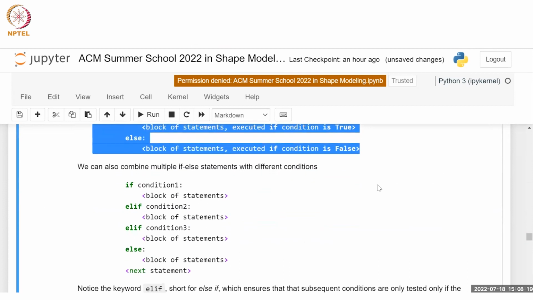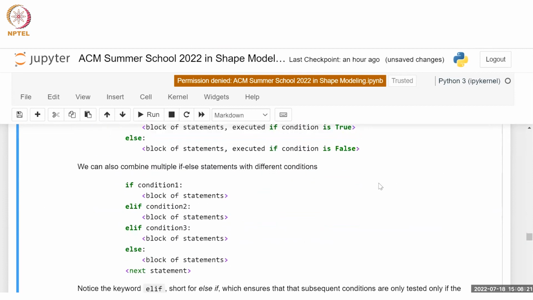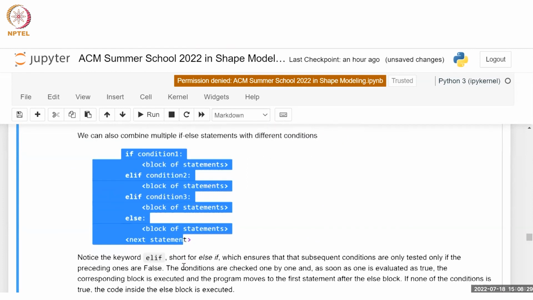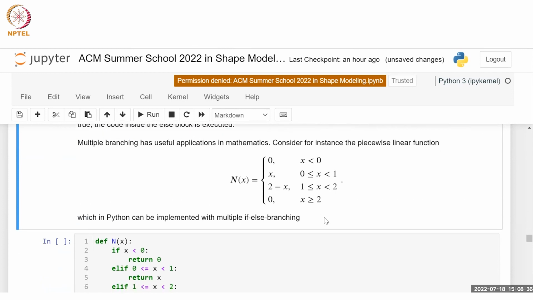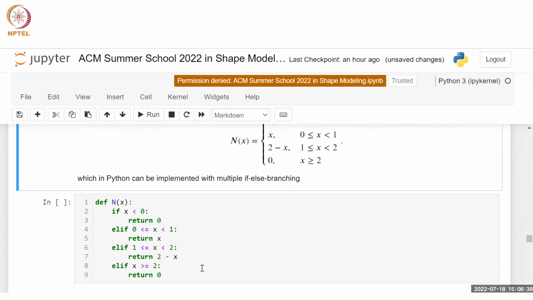Okay, so there may be cases where we need to test multiple conditions. For that we will use the command elif, which indicates else if. This is the general format for that, and here is an example. Suppose you need to define this function and it contains many conditions. You do that job in this way.